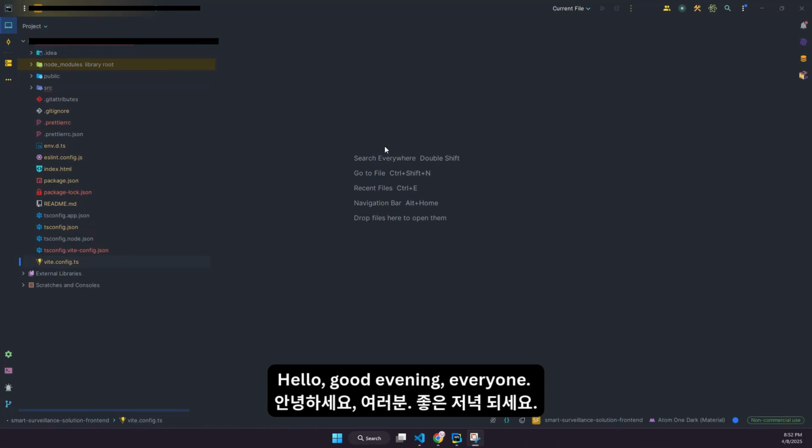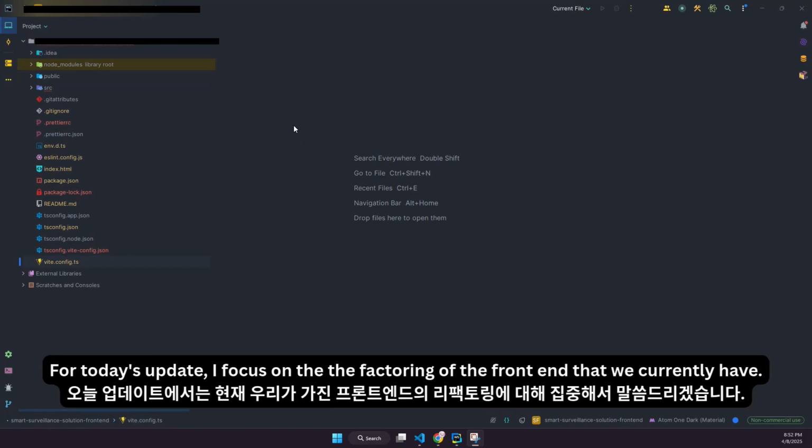Hello, good evening everyone. For today's update, I focus on the refactoring of the front end that we currently have.